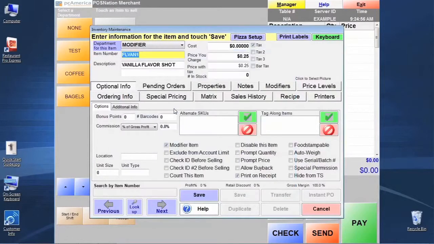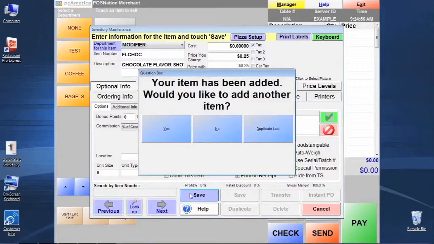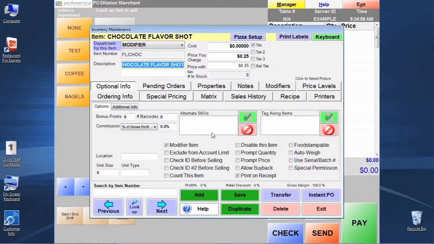We're going to choose standard item again, just like we did before. Now we've got a chocolate flavor shot, same price, modifier is already assigned to the correct department, and we have the modifier item checkbox checked because we duplicated the other modifier. Click Save, and it's going to ask us, do we want to create another? Let's say no here, because what we want to do is start back with the add process again, and this time create an additional mod group item.